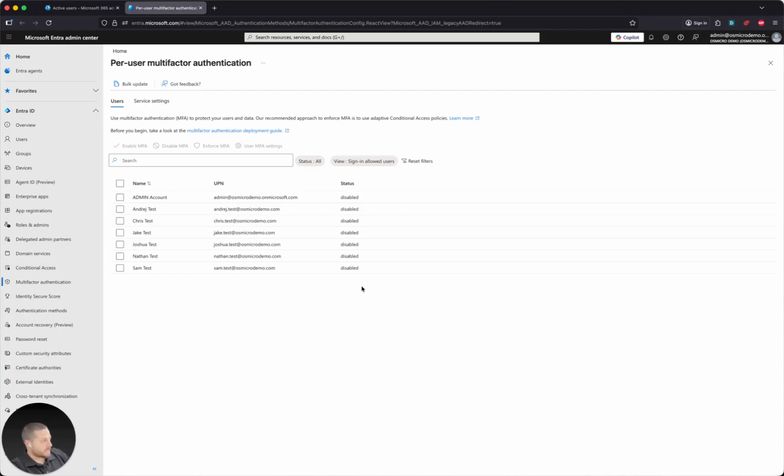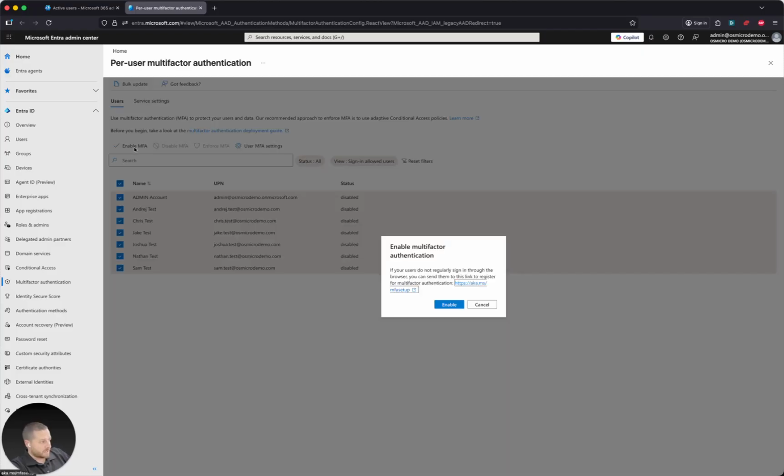Now, there are two ways, well, actually three ways, but I'm going to show you two ways that are simple enough for you to look at and implement for your organization. So one of the ways is you could just select them all or the ones that you want enabled, but we do recommend that you always select all of them. And once they're all selected, press this button here that says Enable MFA.